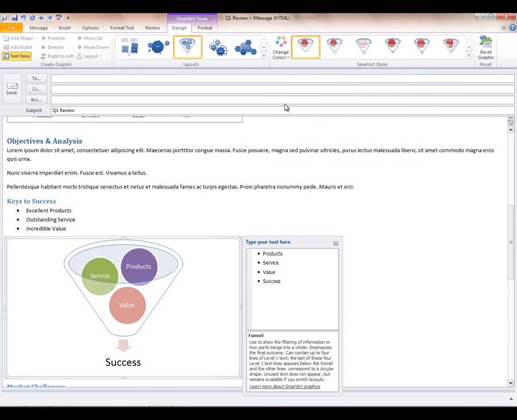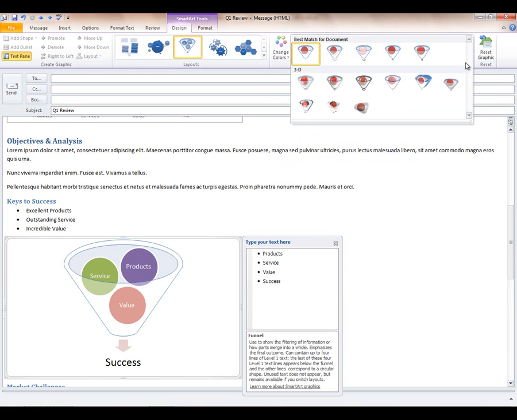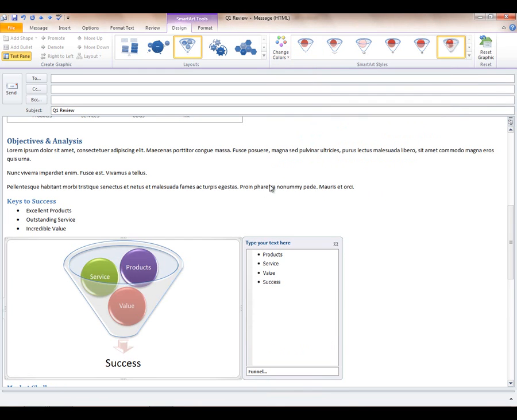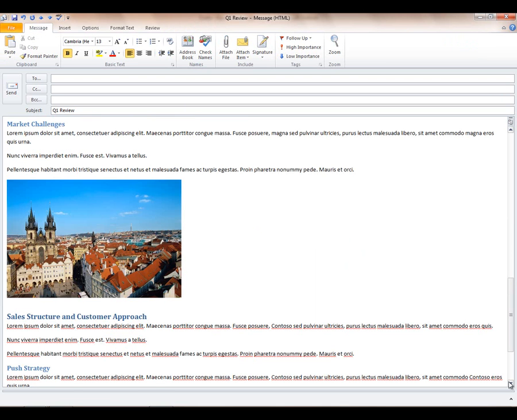I'm going to make this a little bit more colorful here, and I'm also going to add a 3D style to it, so you can get a sense of a little bit more depth on that particular diagram. So now I've got a way to demonstrate that information very visually in a way that those bullets just don't quite convey. Let's go down and look at some other things here.